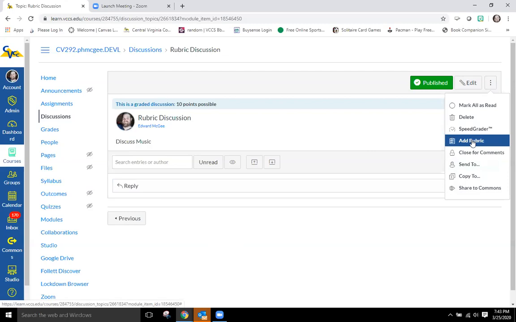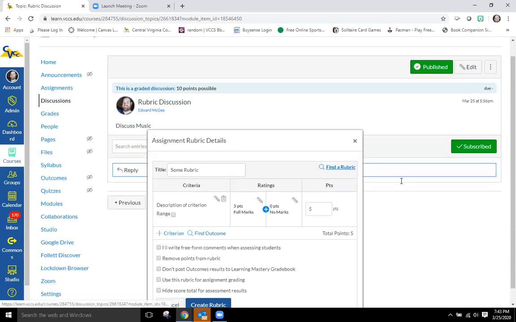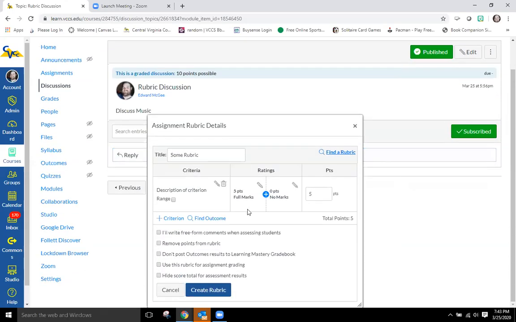And do you remember when I told you earlier you could go find a rubric? I'm going to click add rubric, and this should all look very familiar to you. So I could create my rubric right here, the exact same way that I did it before in my assignment. All I did was go to the kebab. And this time I'm going to go find that rubric. I'm going to use one I've already created.